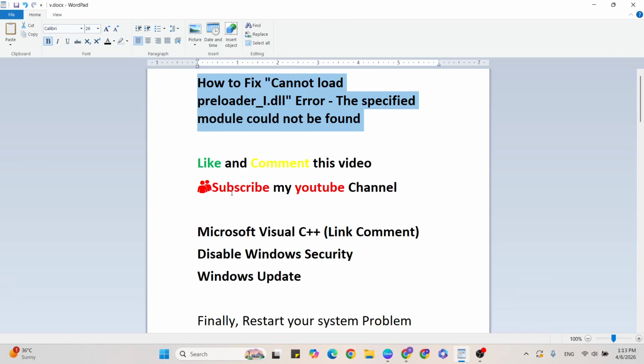We can fix it using these 3 steps. Follow these steps one by one and the problem will be solved. Let's go ahead.